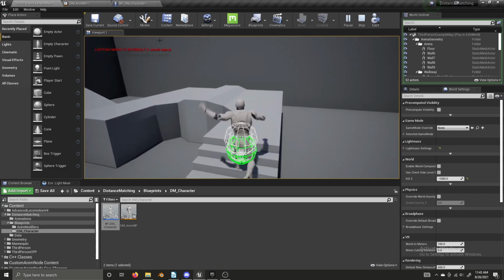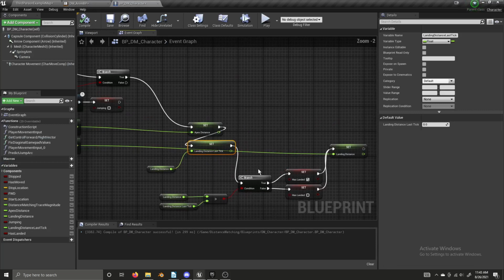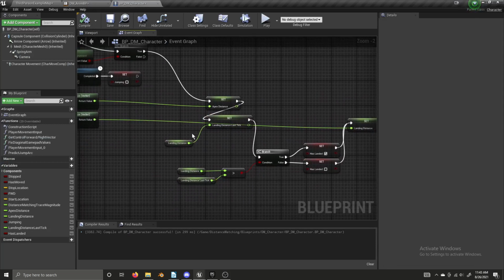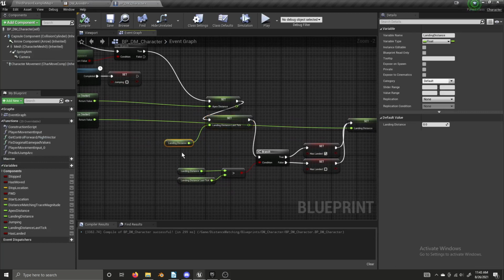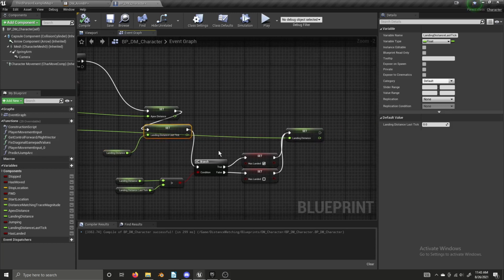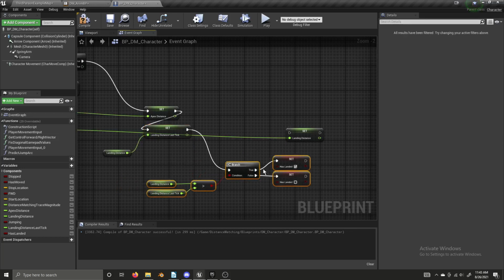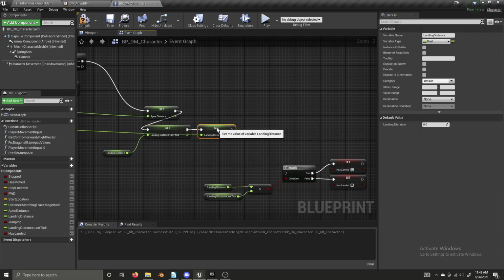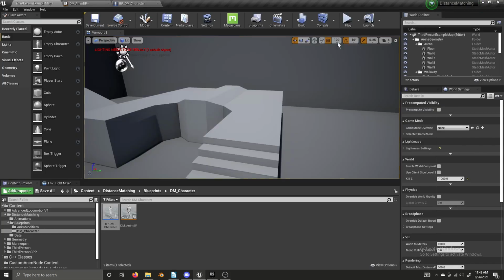Our values gotten bigger. So if our landing distance is greater than landing distance last tick, so we are setting landing distance with landing, we're setting landing distance last tick with landing distance. Let's say landing distance is 10. So we're setting that to 10. That's why. This shouldn't be plugged in between. This should be plugged in after. Compile, save, play.